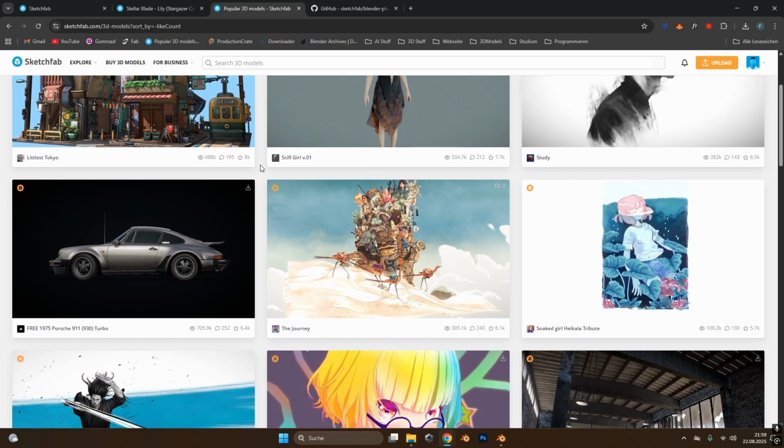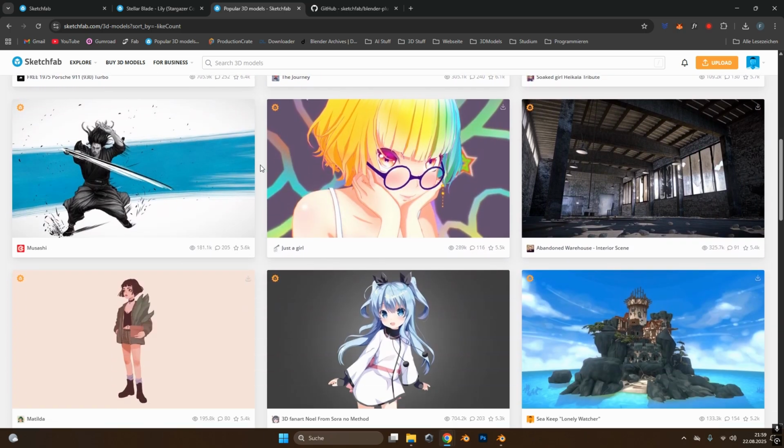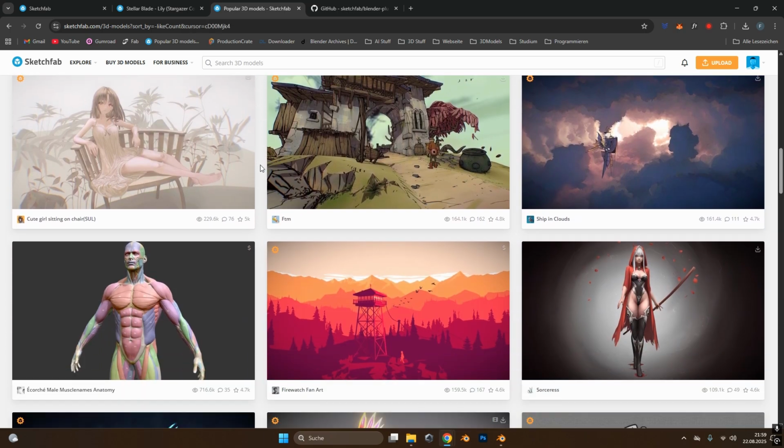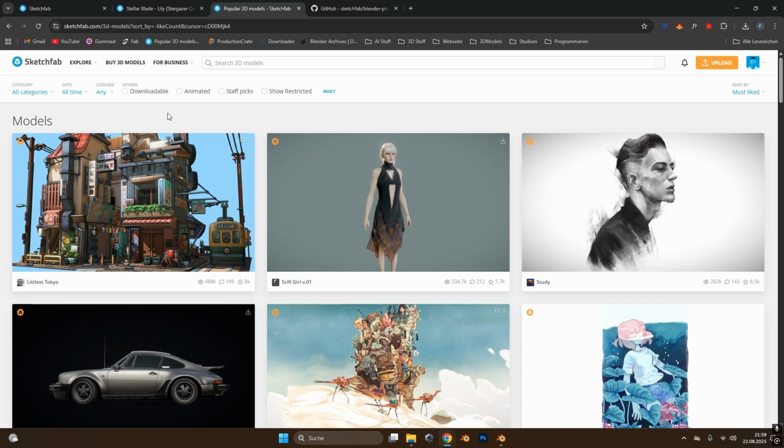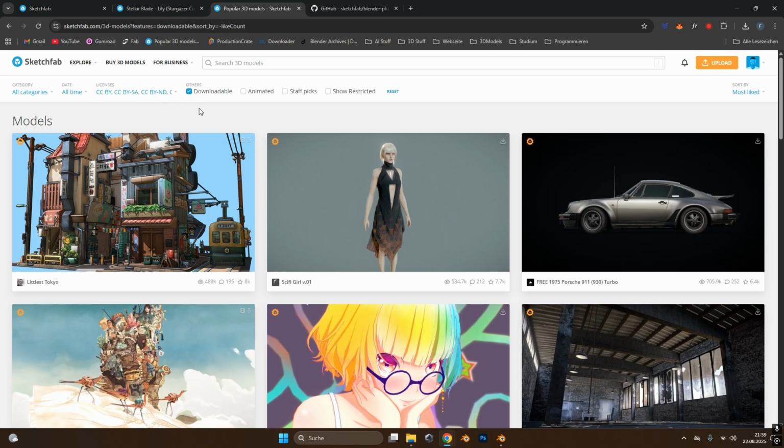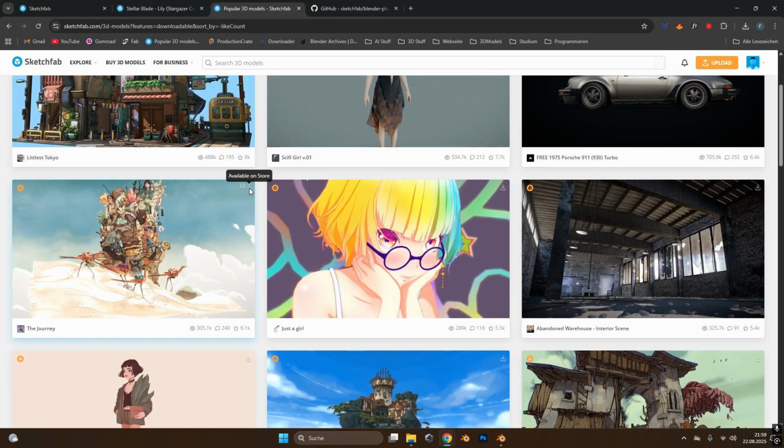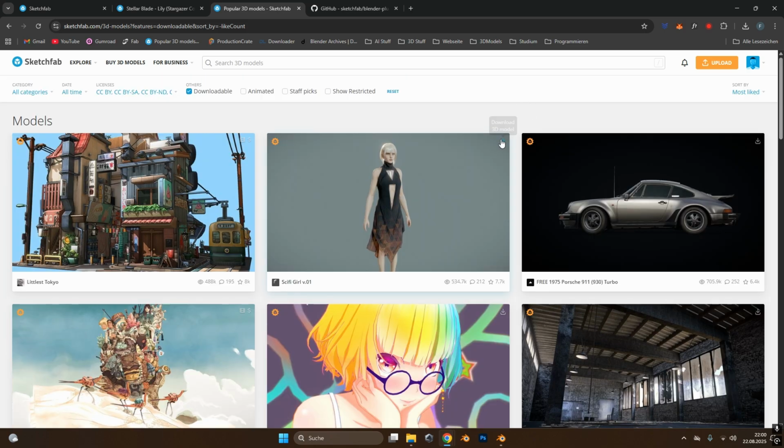And after that, go to Sketchfab and search all the free models that the community created. To make sure you can actually download and import them, click this Downloadable option right here. Some models have this small dollar icon symbol over here. That means you have to actually buy the model. You can't just import it. This won't work for that. But if the model has this simple download symbol right here, it's all fine.